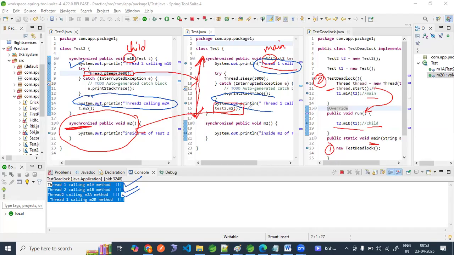But the moment it reached t.m2 and test2.m2, they are synchronized. What is happening in this situation? Both are synchronized. So here, the child thread is giving a chance to whom? The main thread. The main thread is trying to call this, but who locked the object? Who locked this? Where is method M2 available?